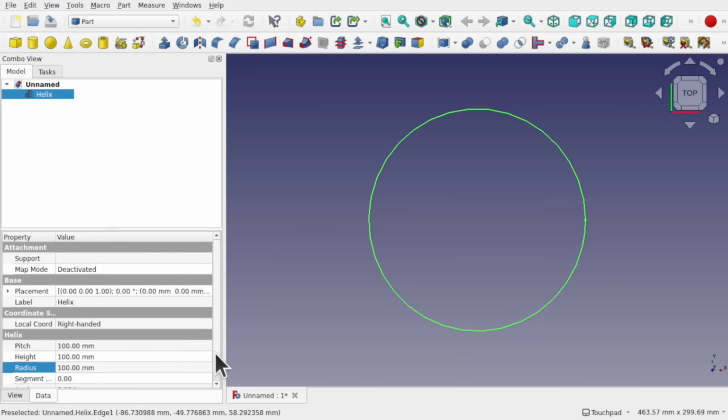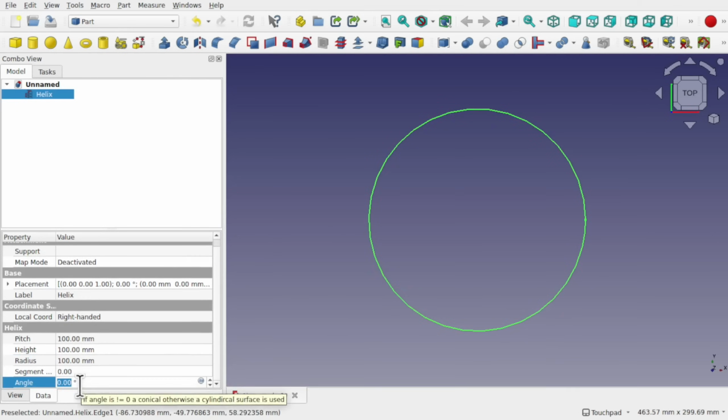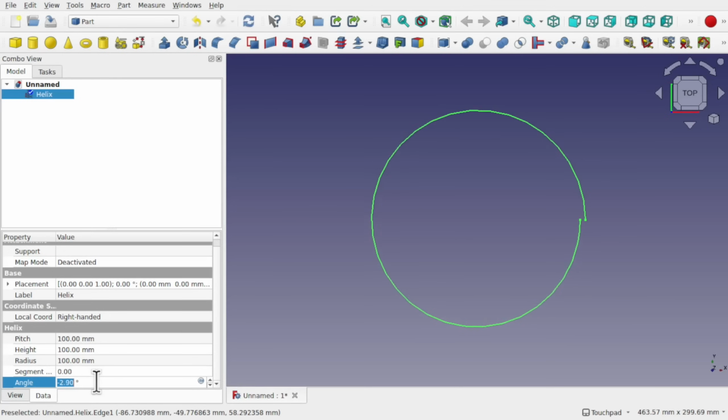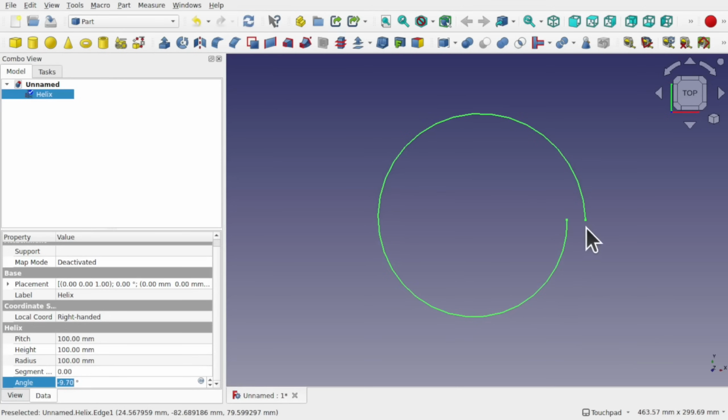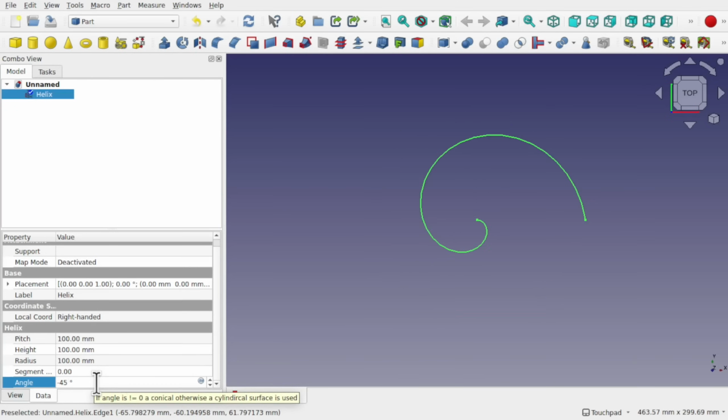If I come down to the angle and start moving this down in a minus direction by pressing the down key, you'll see at some point, let's go to about -9, we start to get this separation. So it's starting to go into a spiral from looking from the top. If I set this to -45, then we get the spiral that we need.